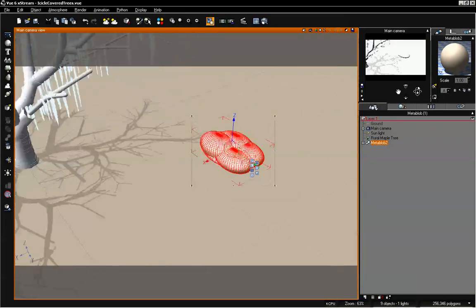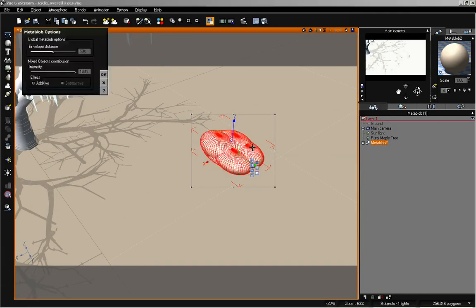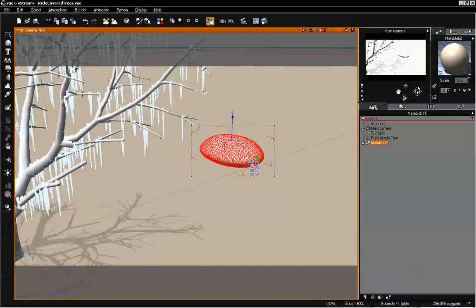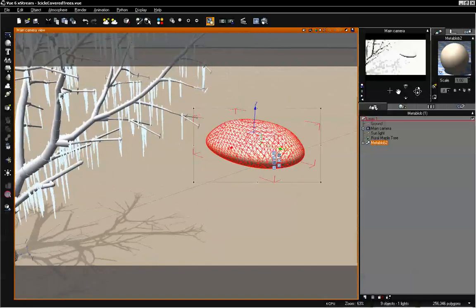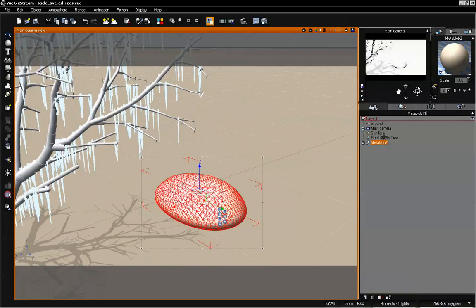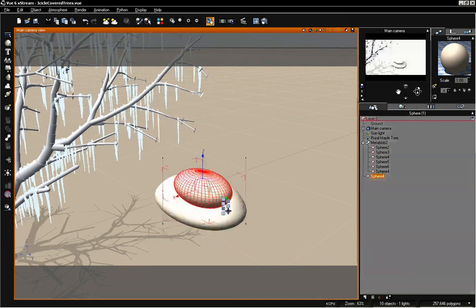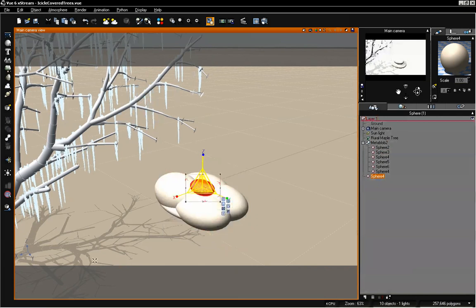But we do want to modify kind of our envelope distance, so I'm going to double click on this object and decrease our envelope distance so that we have a little more variation. We can also decrease our intensity until we have a little more variation. Maybe add a few more smaller objects within this meta blob to vary it a little bit more. So we'll expand our meta blob, select one of our spheres, copy and paste, move it upward, and I'm going to scale this down a little bit.